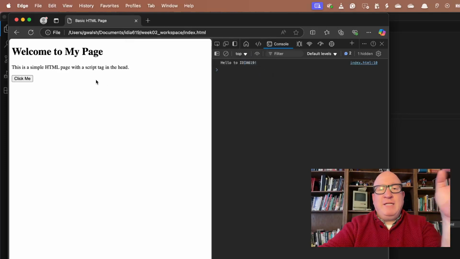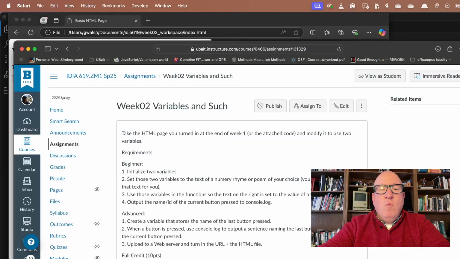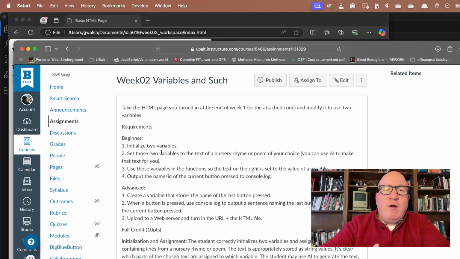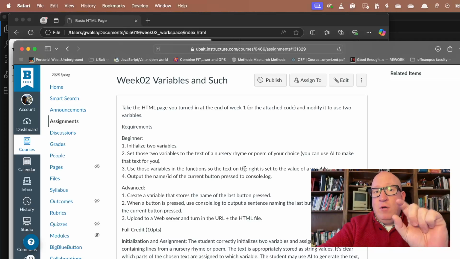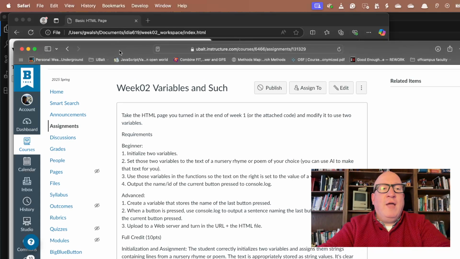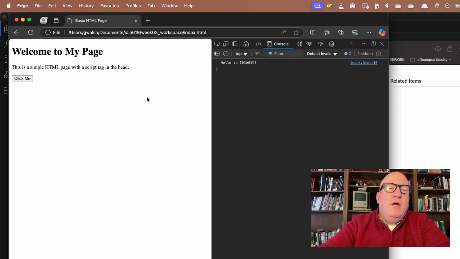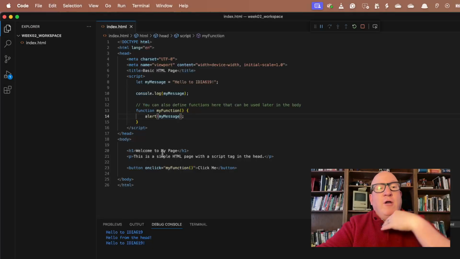And that's a really great example of what I'm looking for here. You know, I want 2 variables, so you have to do 2 variables. And then I set them to some text, and then I used it in a function so that the text on the right is set. So that's something you'll have to apply as part of that. And then the last thing is output the name or ID of the current button pressed to console.log. And that one I thought was going to be a little more complicated than what we've been talking about when it comes to variables. So let's look at our code.